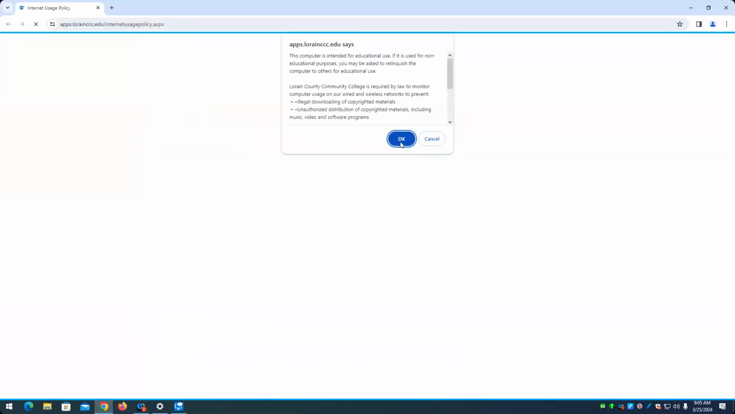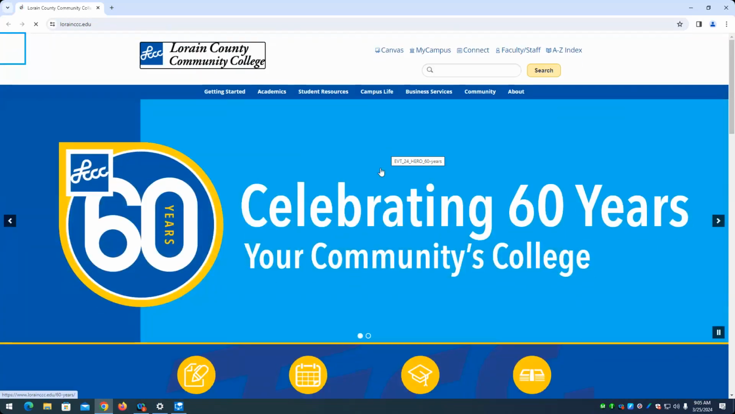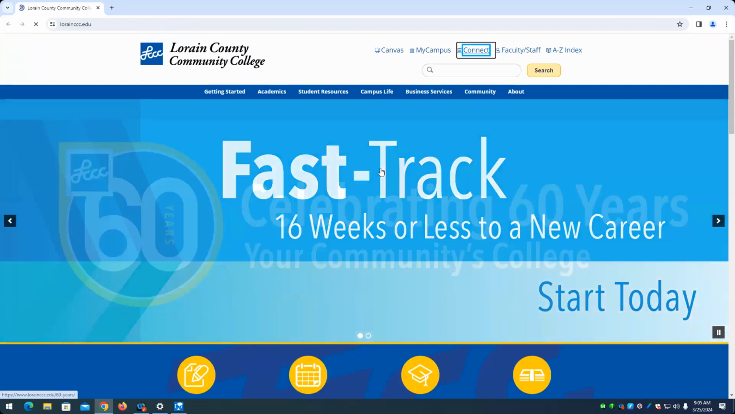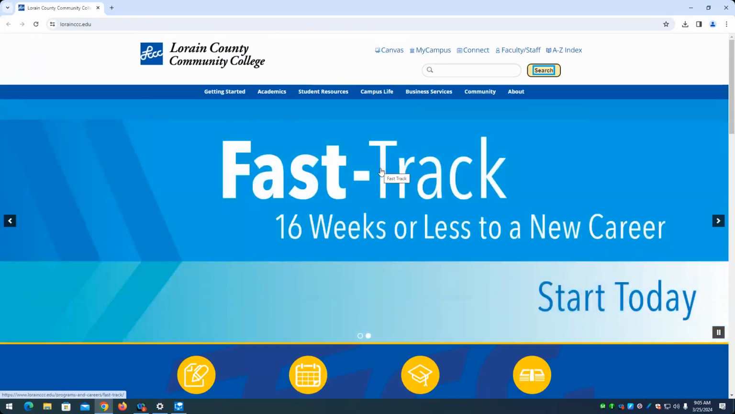Empty document. Scan. Empty document. Skip to content. Lorain County Community College logo. Image. Link. AZ index link. Faculty/staff link. Connect. Link. My campus link. Canvas search for. Edit. Search for. Button. Search link. Getting started link.